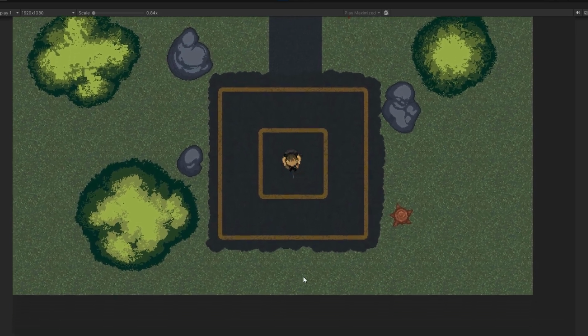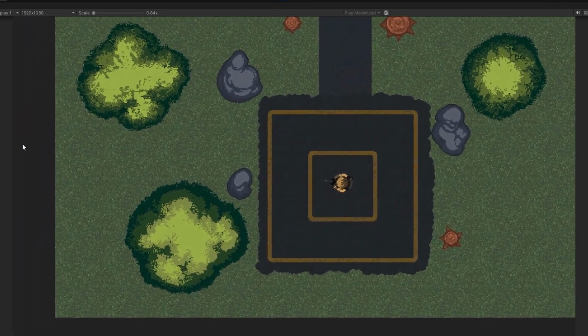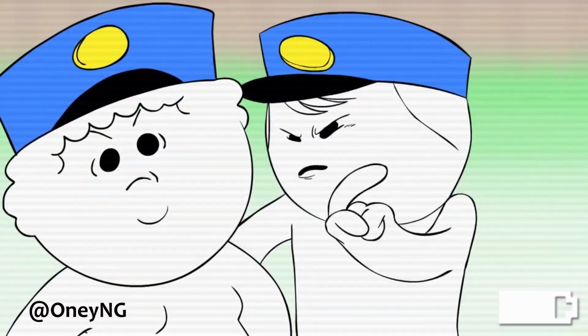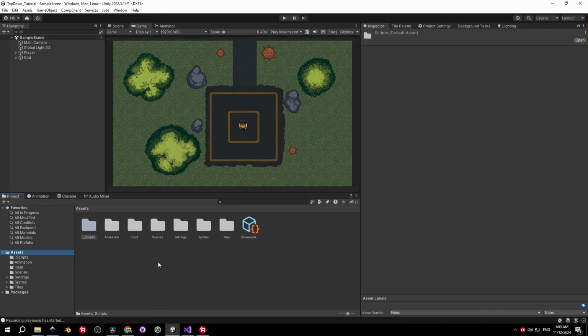In this video, we're gonna make a camera that's gonna look in the direction where the player is aiming. Put the camera away! Let's start off by going into the scripts folder and cleaning up a bit.